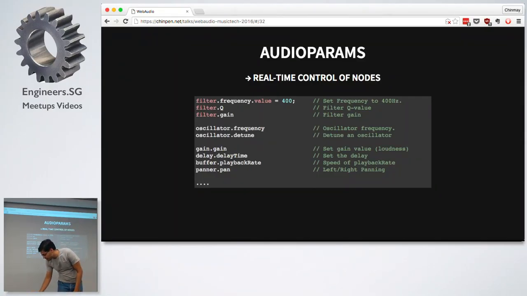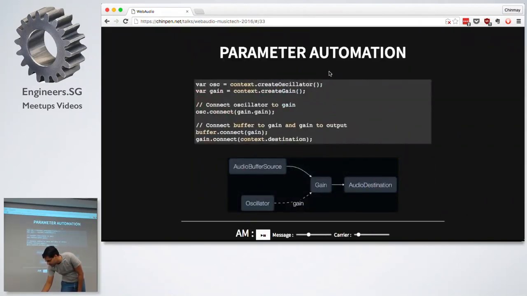So I'll choose a couple of examples. One is something called parameter automation. It lets you automatically change these parameters. You don't want to keep changing them manually. So here is something that's very commonly used in music production, called amplitude modulation. You'll hear it. It's probably going to be really loud, so I apologize if it is.